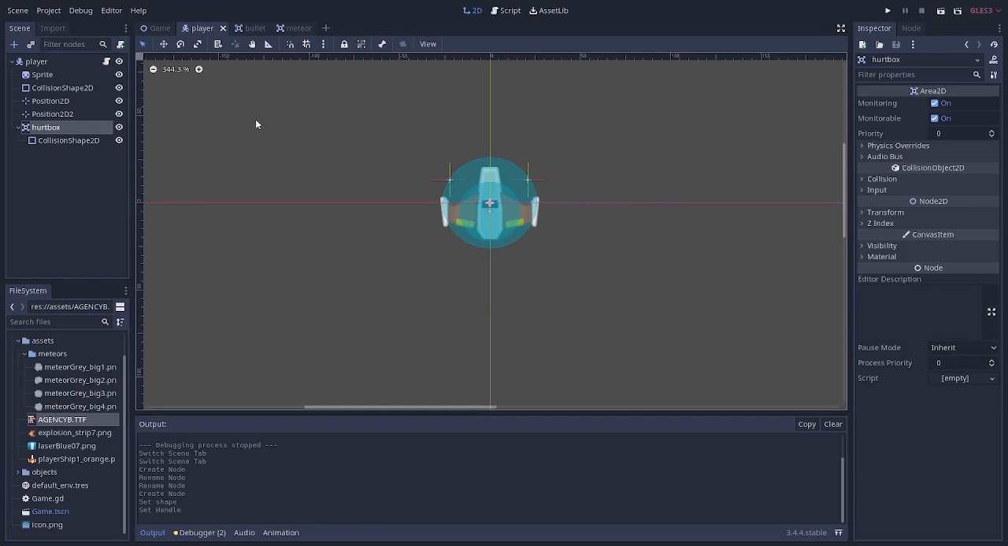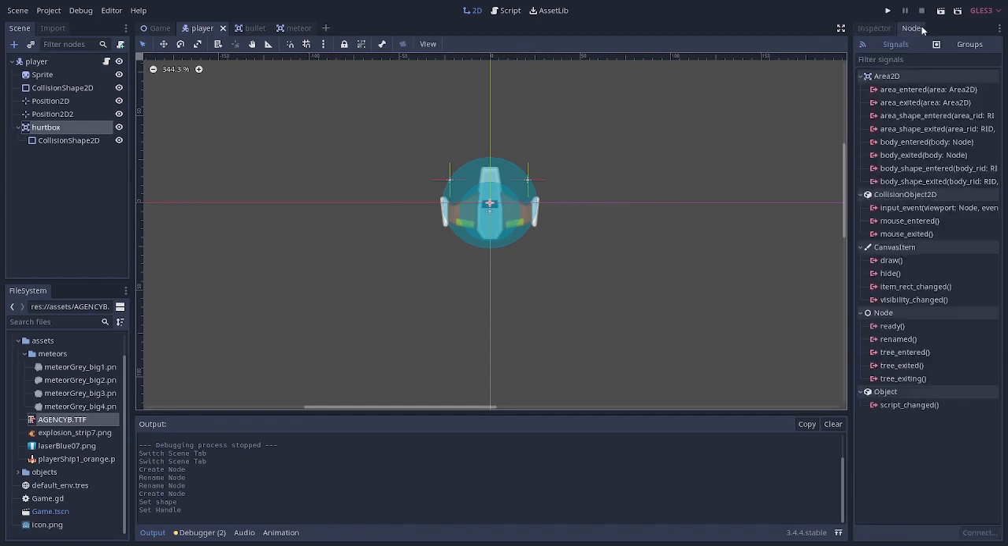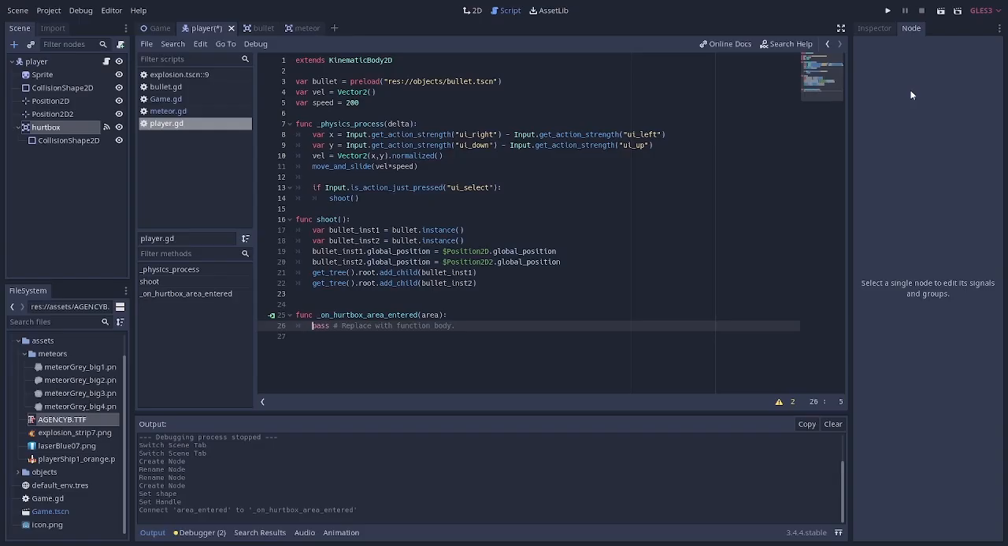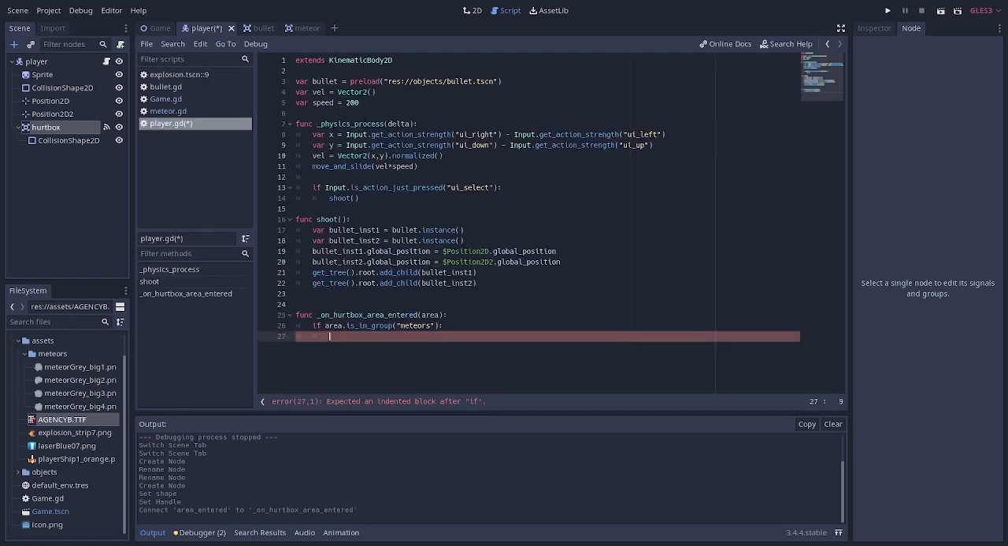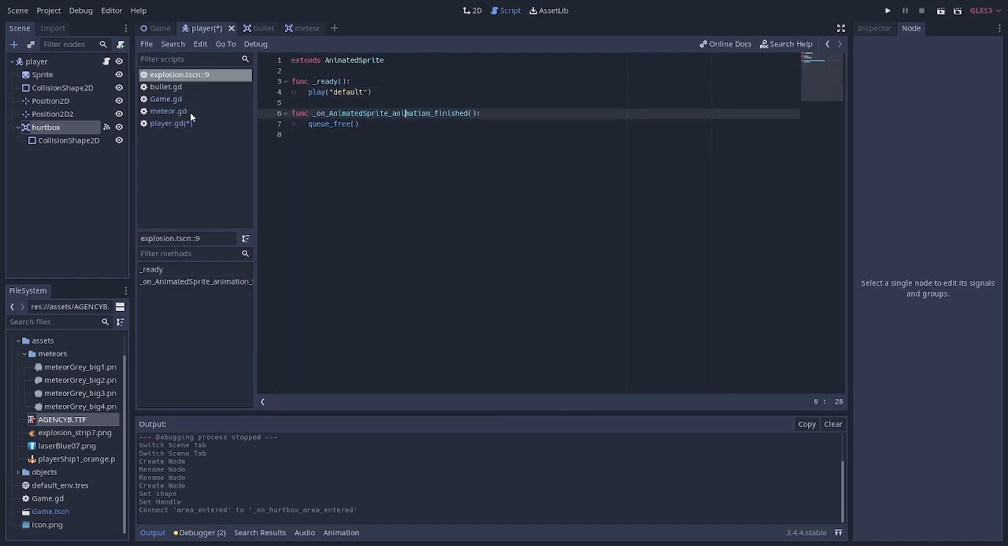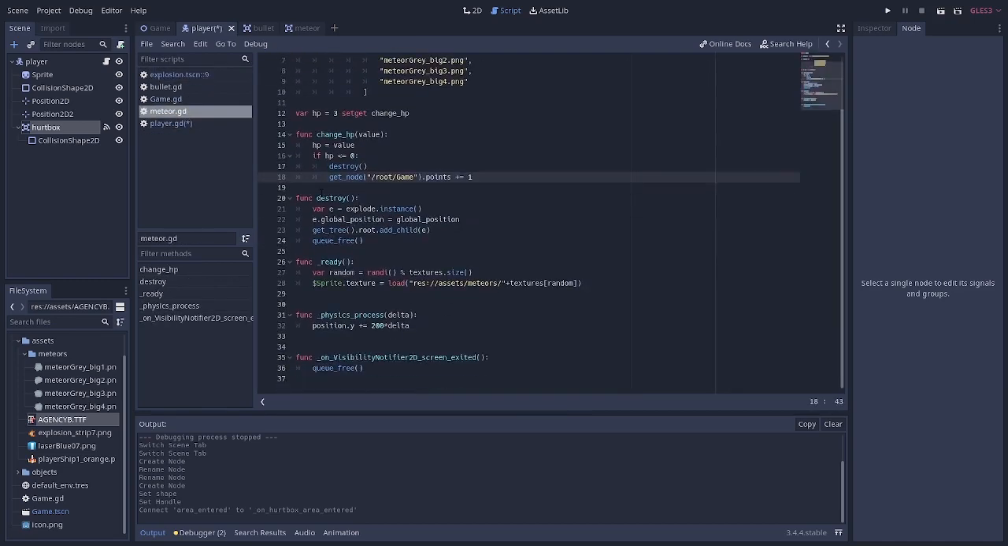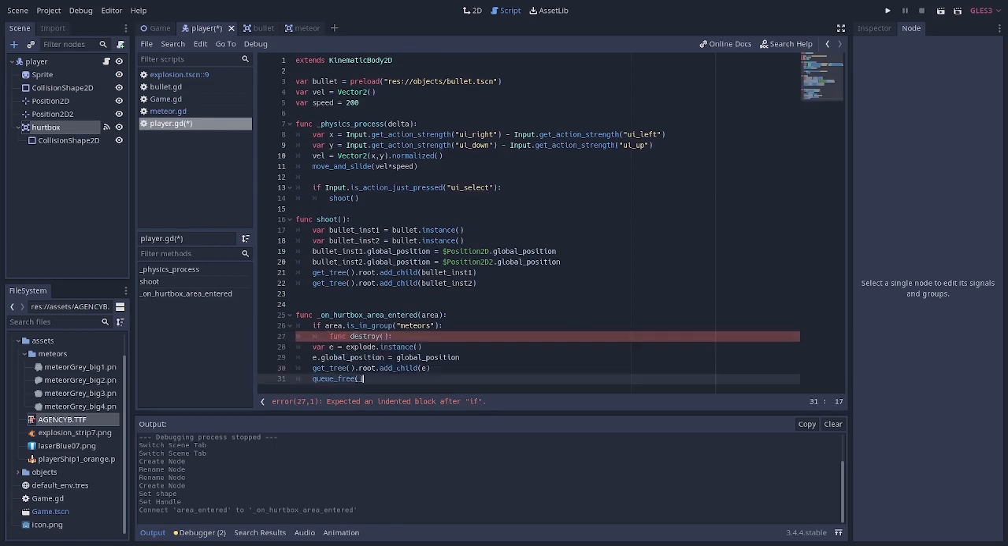Then we'll go over to the hurtbox, go over to node on area entered, and we're going to say the same thing. If area dot is in group meteors, then we want to destroy. Now the destroy function that we used for the explosion, sorry, for the meteor here, is basically the same thing we're going to be doing. So we're just going to copy all this and go over to the player.gd, paste it in there.